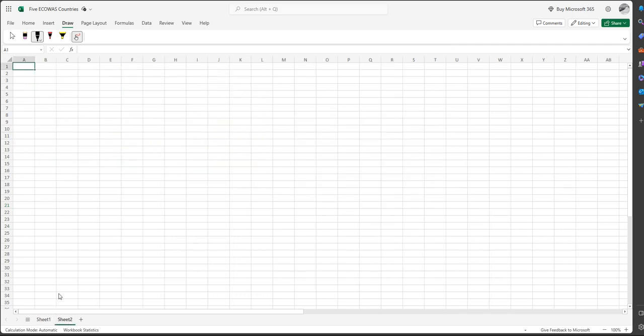So we're going to go over to a new sheet because I don't want to use my existing sheet just yet. As you can see, we're on the draw tab right here. Here you can just select as normal. Again, it's basically the exact same thing as clicking. Eraser, we'll get to that soon.